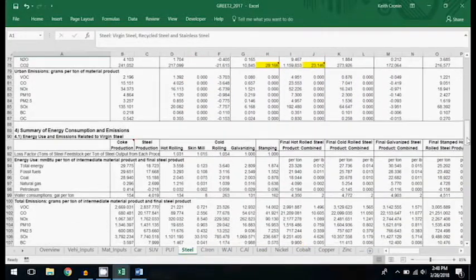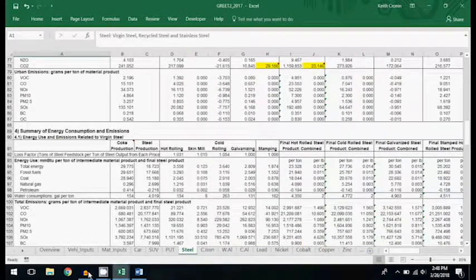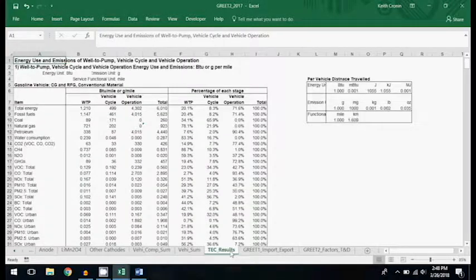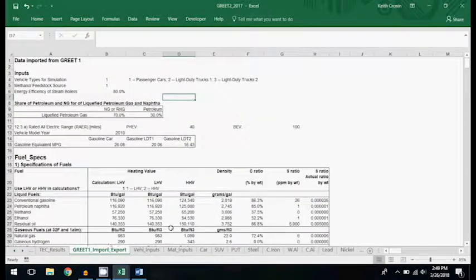There are also a few worksheets containing input parameters, calculations, and summary tables for energy consumption and emissions related to vehicle materials and batteries. There are a couple sheets that I'm going to drag up to the front. The total energy consumption and emissions sheet shows results broken out into WTP, vehicle cycle, and vehicle operation phases. There's also the GREET 1 import-export sheet.